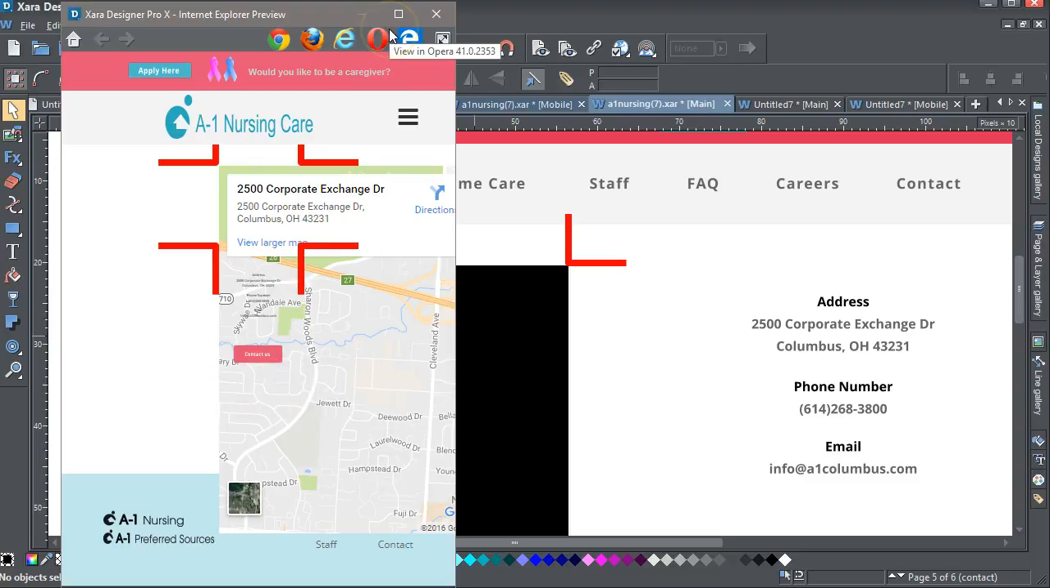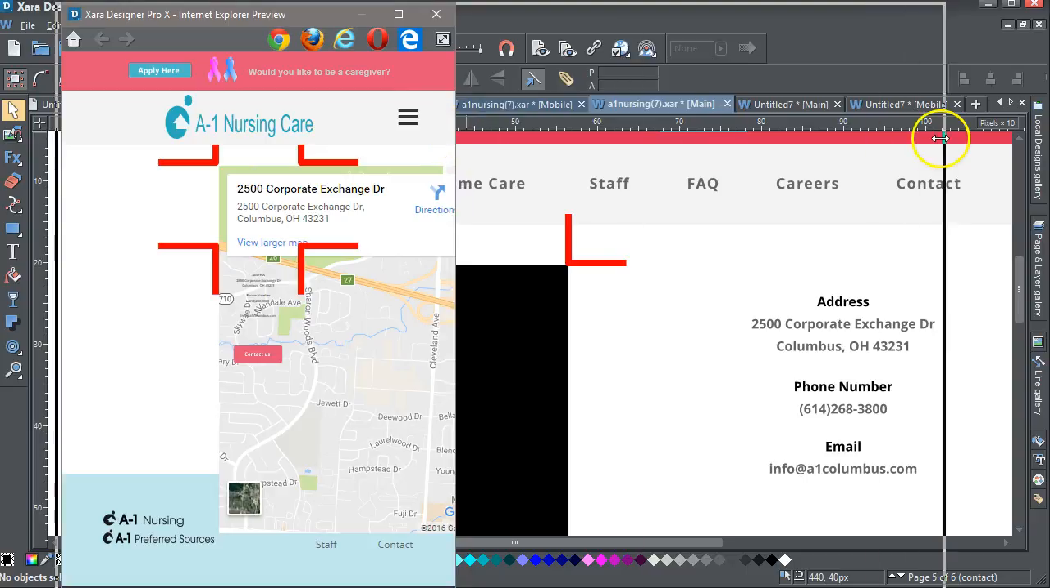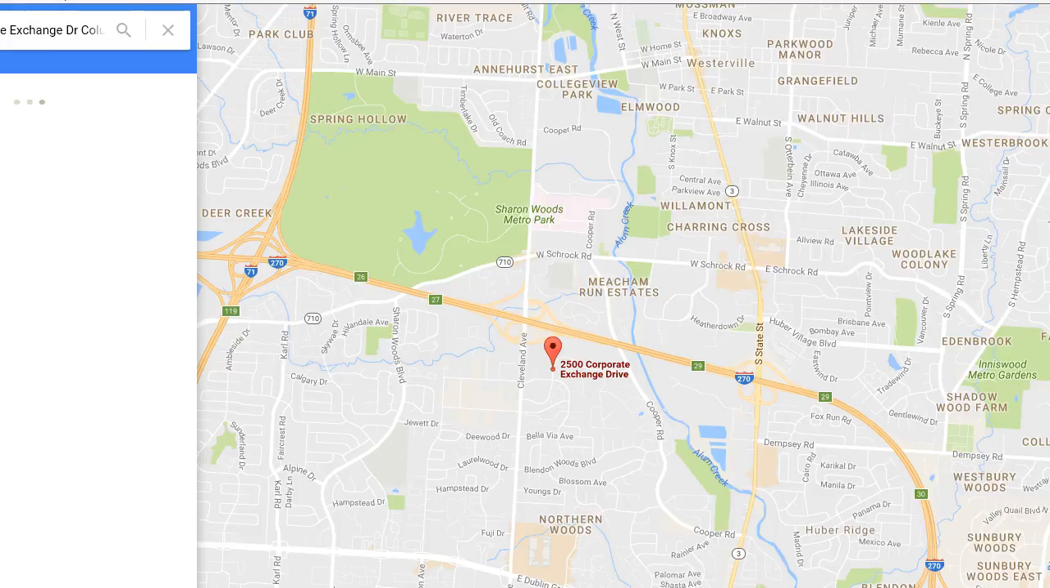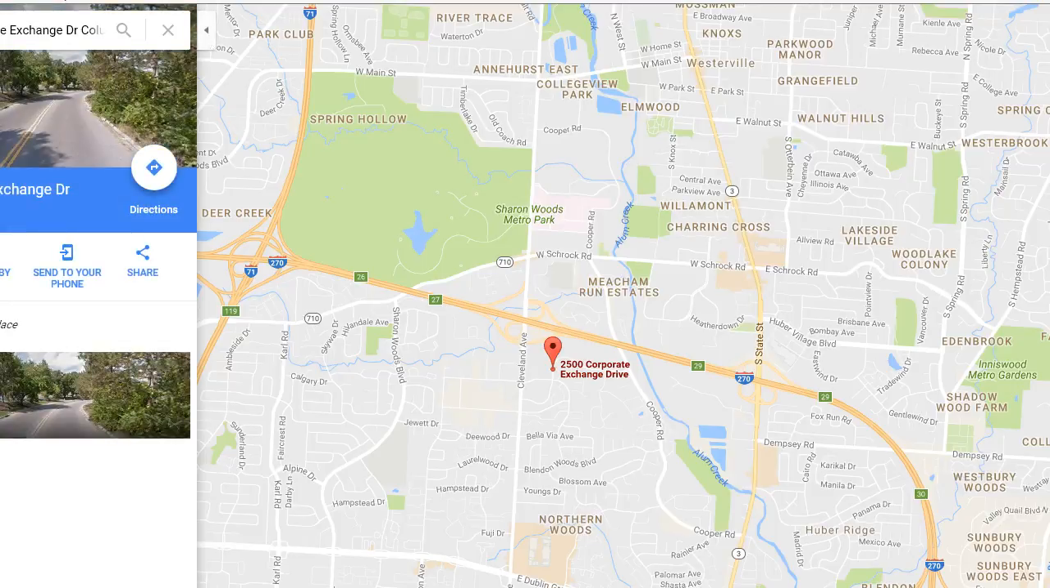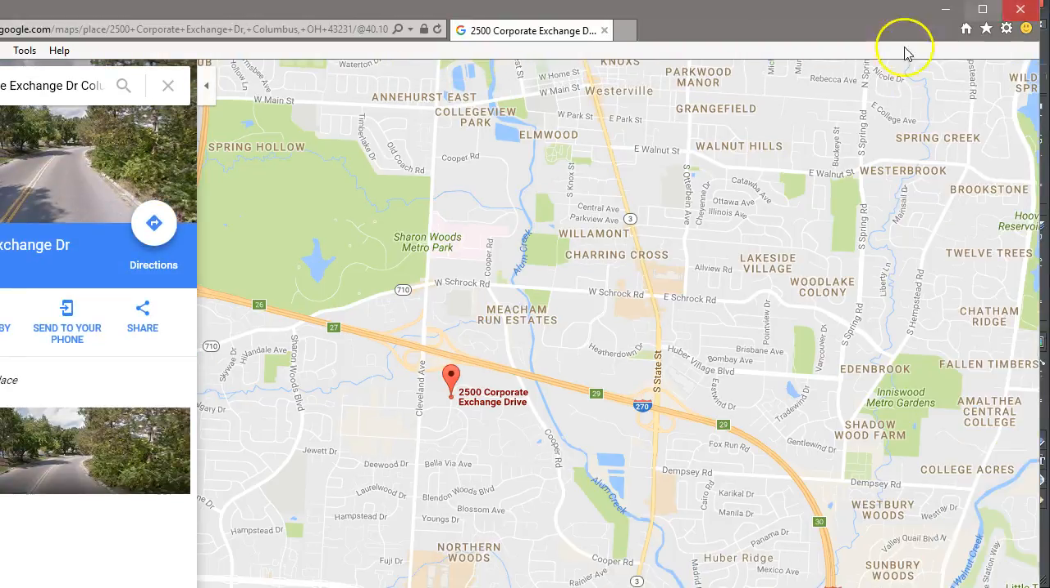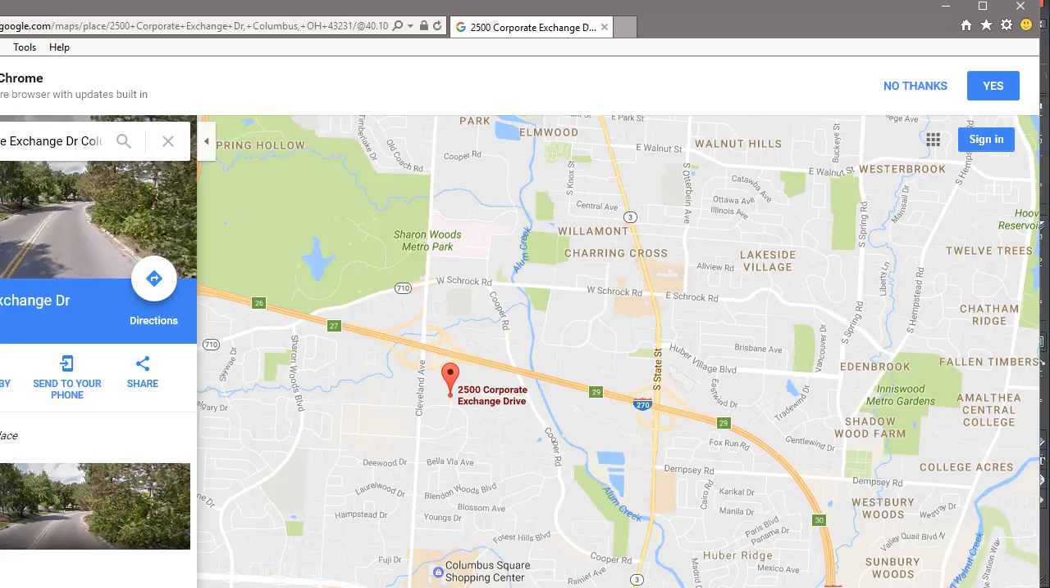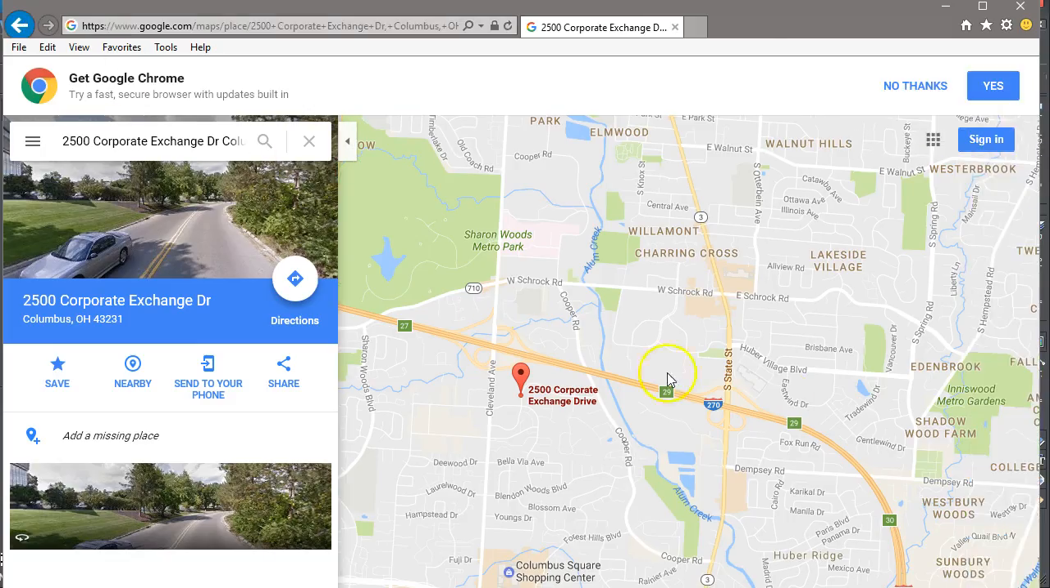So how to do that, how to get over it. So let's just zoom out to that large one, and what I'm going to do is click on View Larger Map. And I'll resize this a bit. So that's the map you've got.